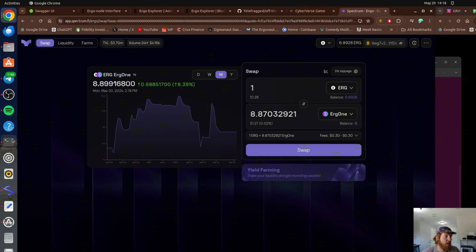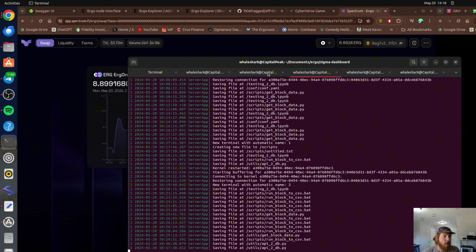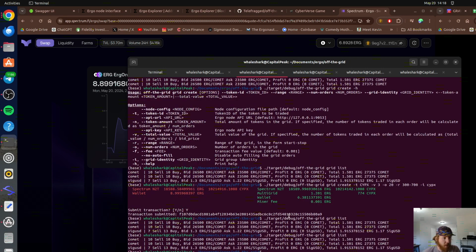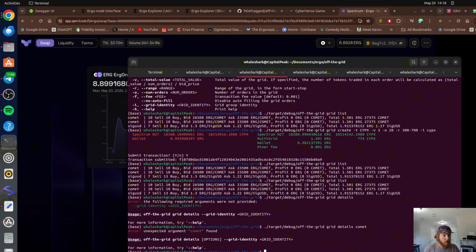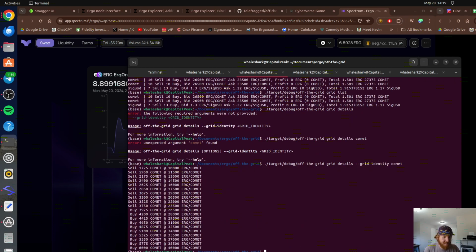Again, that kind of goes back to potentially a machine learning idea. So where we could do, I think it's grid, it's not list, it's details. Oh, right, we need to look at the identity. So let's do comment. Gotta follow the instructions, otherwise it won't work. Who would have guessed? Sweet.